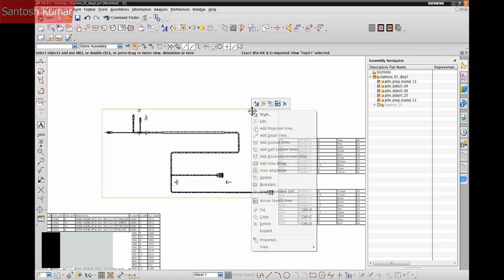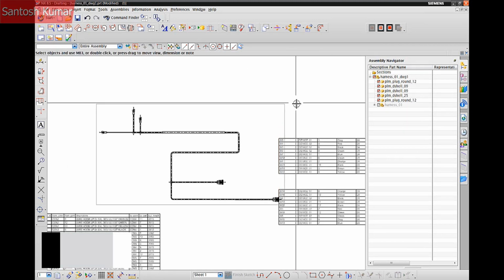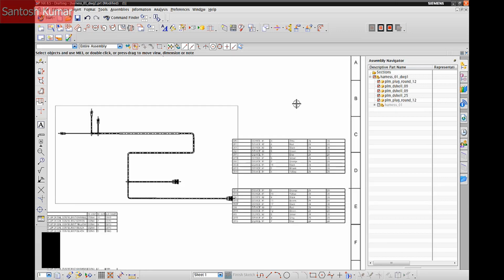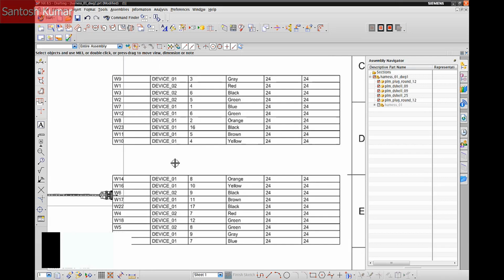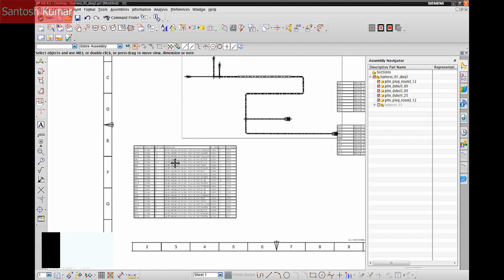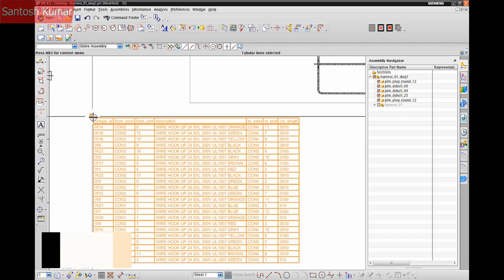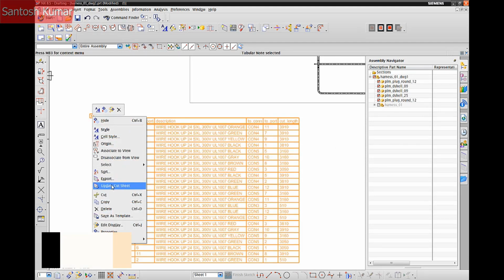The updated form board layout is reflected in the drawing. The new length values in the cut list are updated.